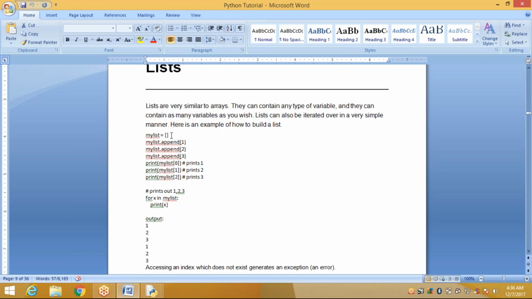See here, my list, array of empty. So my list dot append. Append is a method which assigns a value to your my list. So we assign one, which is stored in our my list array. My list dot append, we are assigning two to your my list. So these values are stored in your my list memory area. So my list dot append 3, which is stored in our my list.